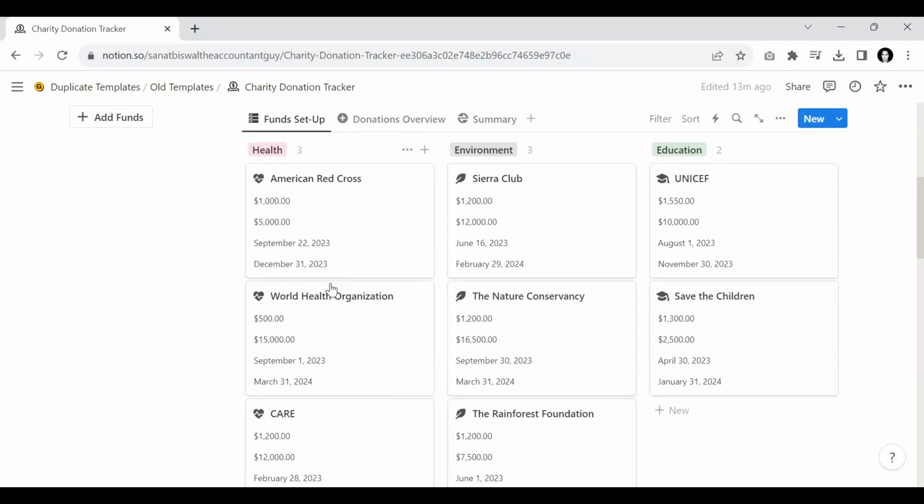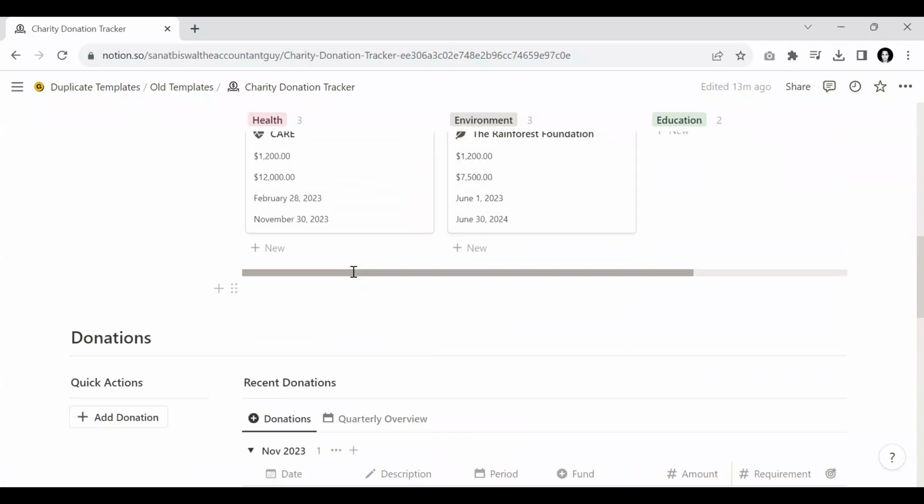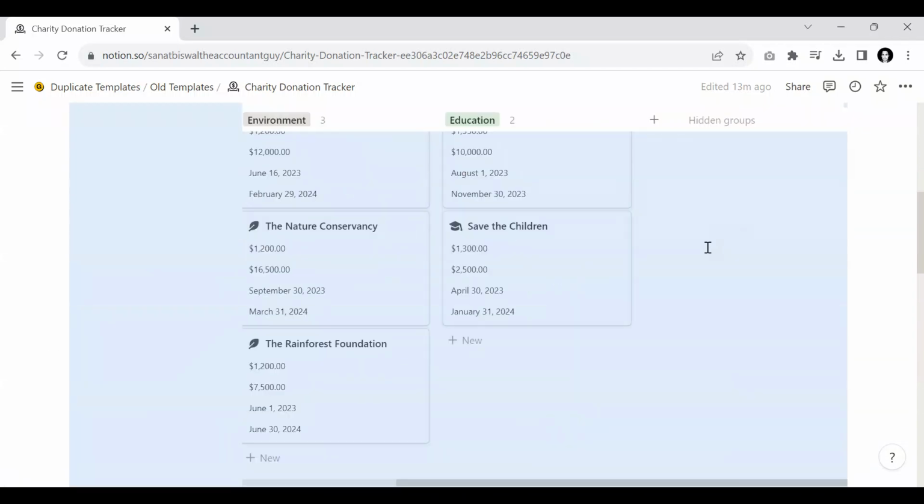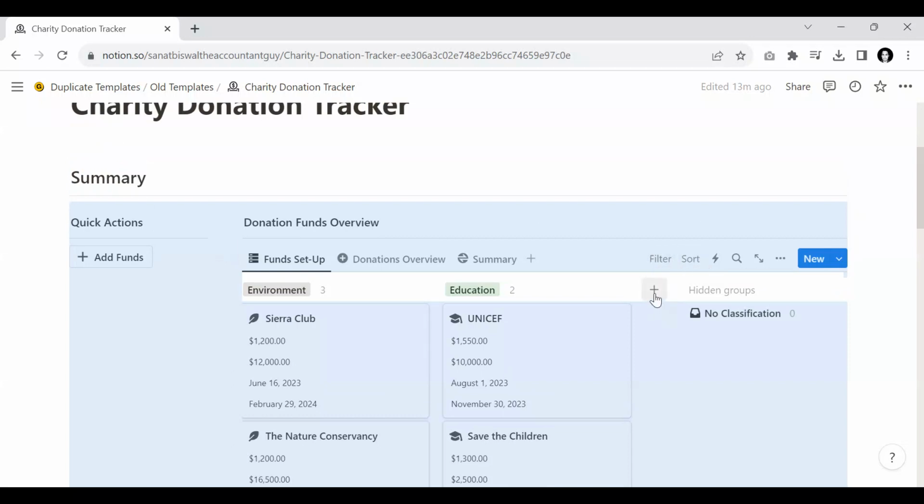Under fund setup, we have divided all the donations into three different categories, that is health, environment and education. You can edit these existing categories by clicking on this, and you can type anything over here to edit the existing category. Or if you want to add any new category, you can simply slide this slider on the bottom to the right, and you will see that you get a plus icon over here. So this will help you to add a new category to the existing categories.